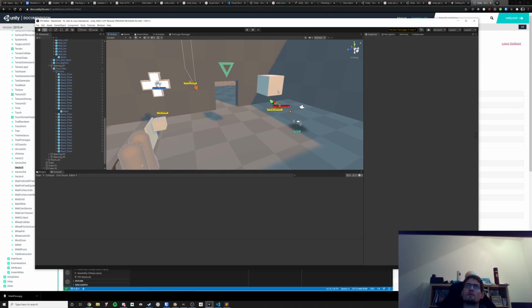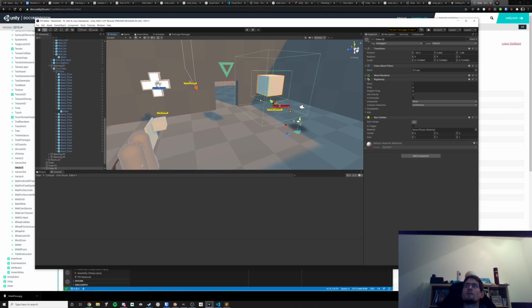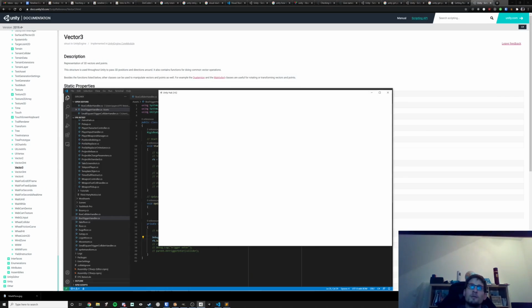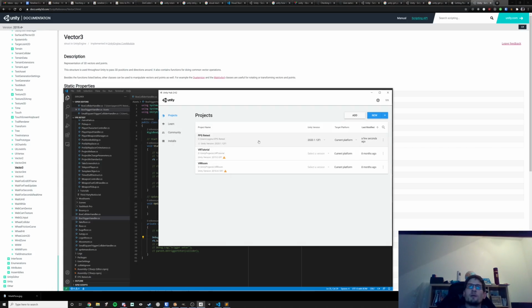Did I switch into some weird mode? Okay, I'm gonna just restart. I don't know how to move the objects. Something happened, and I could only move the player object.